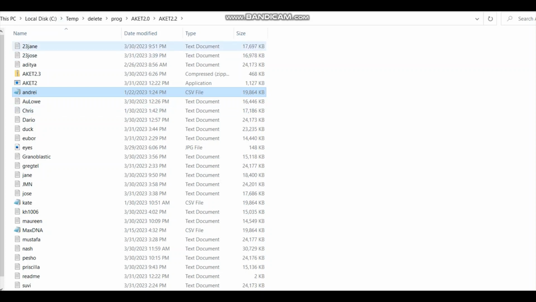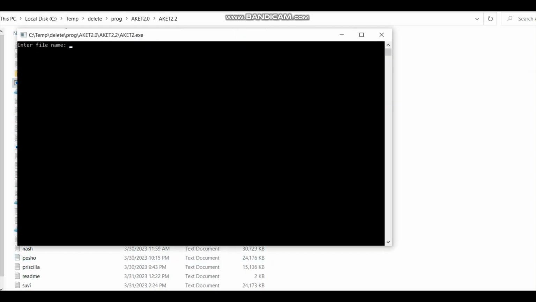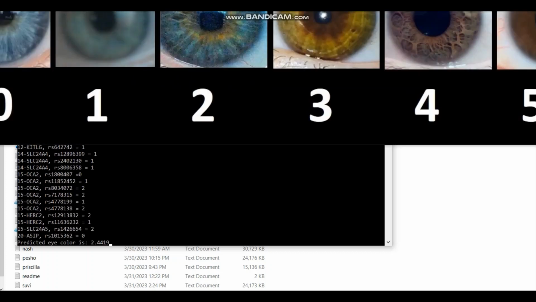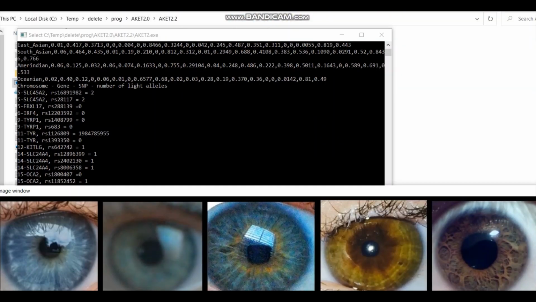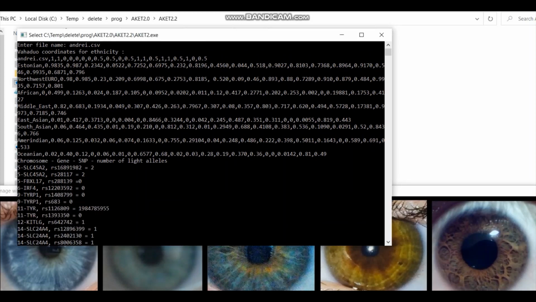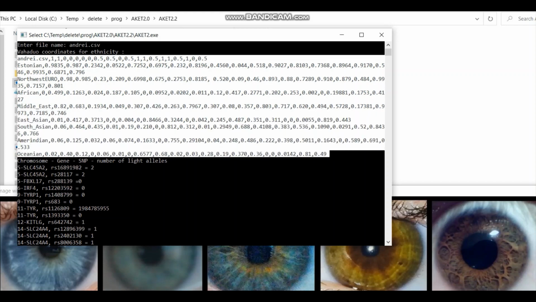This is just some people that I've been running through my calculator, but I'll show you running myself. So type in my file name, right? And you will get this result. So first, you will get Vahaduo coordinates that you can use to estimate what ethnicity your genes for Eyecolor look like the most. So this is just Vahaduo coordinates that you can use.